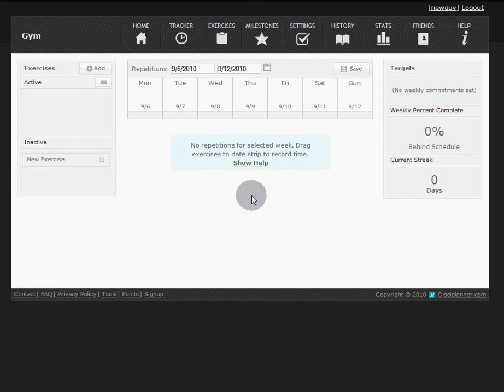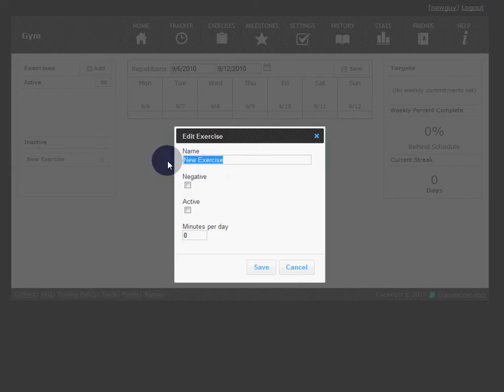First, let's create an exercise for tennis. We'll do this by editing the default exercise that's created when our account's added. Edit the exercise and enter a new name. Click the Save button when you're done.